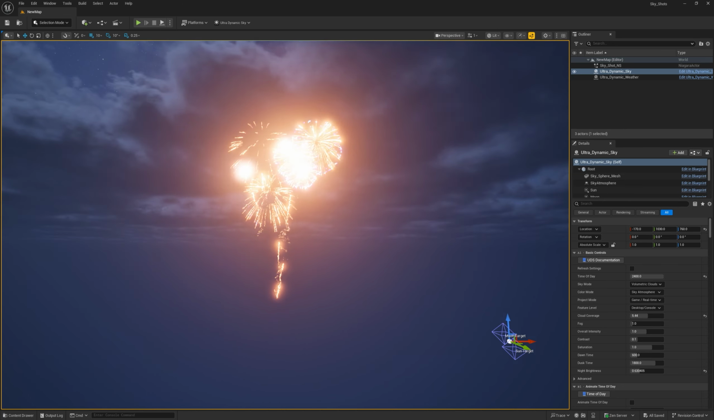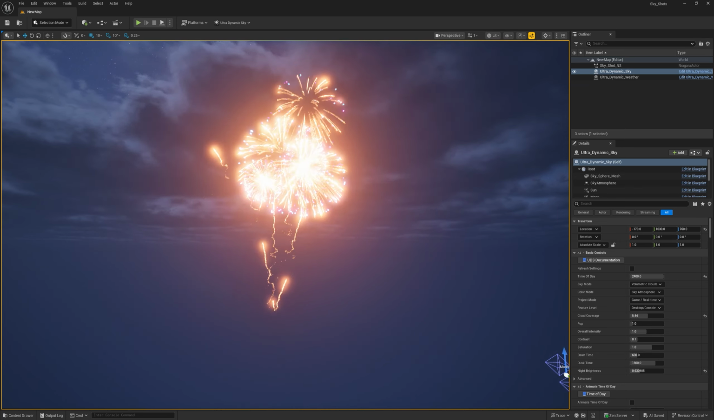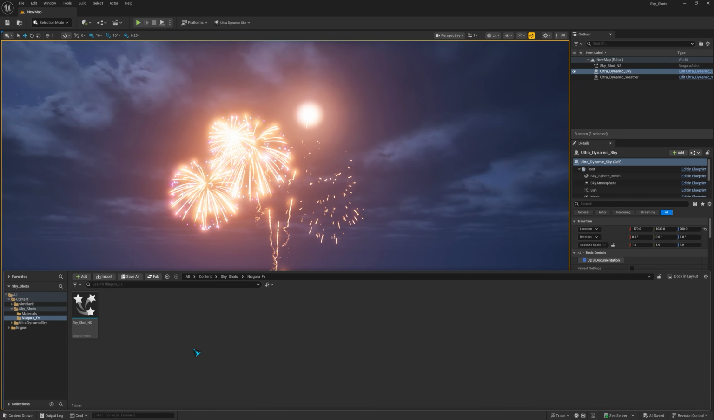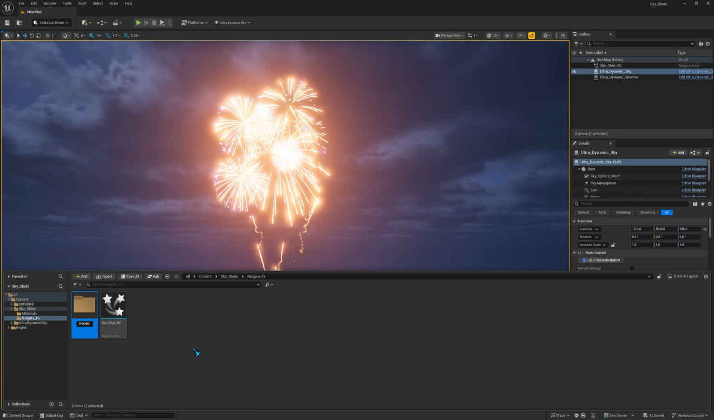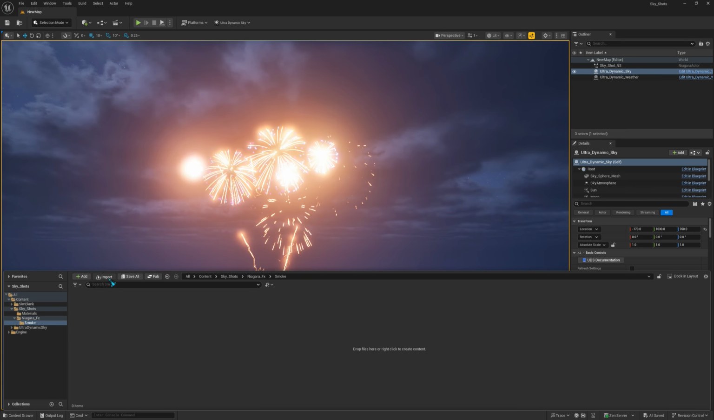It's good now. We will move to the next step. We need to give the smoke effect for our rocket. For that, we have to create the material of the smoke particles. I will give the link in the description. Download the texture from there.